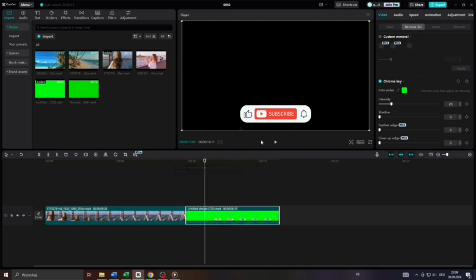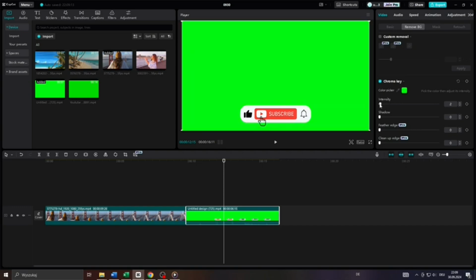There you go. As you can see, that green background has been removed. You can also adjust the removal intensity by moving that slider here to the right or to the left, intensity.